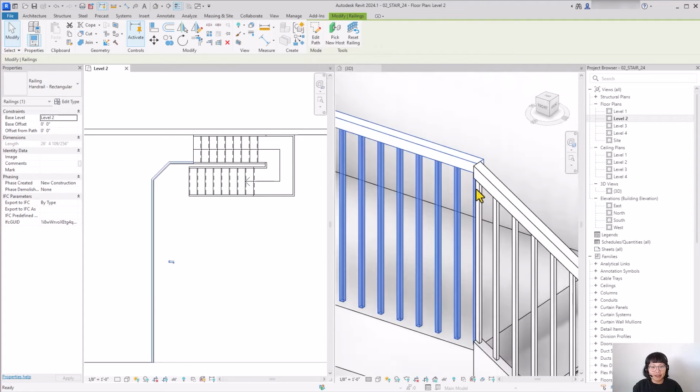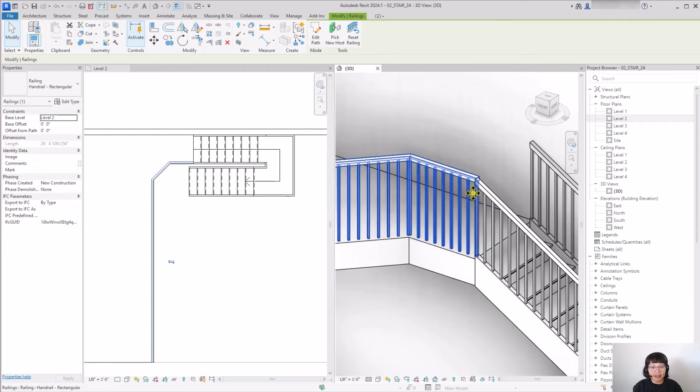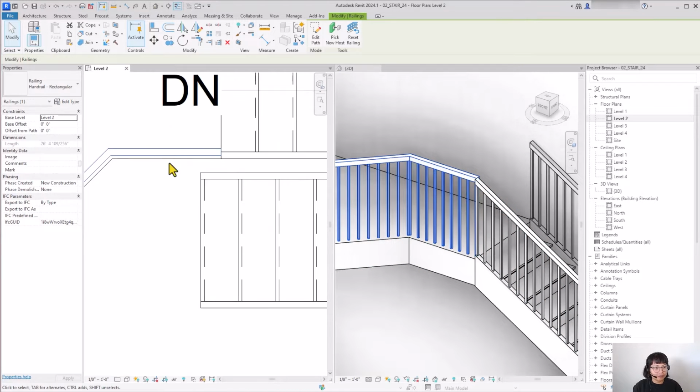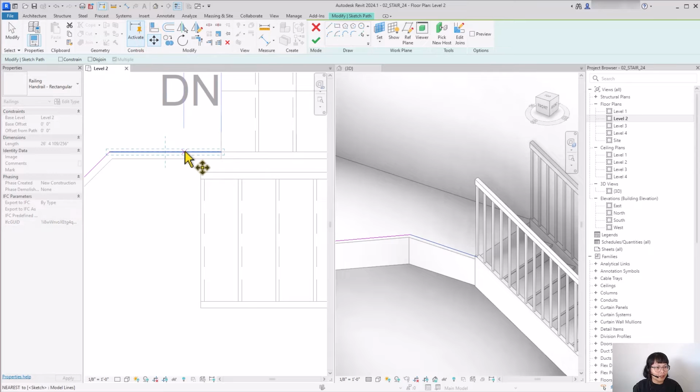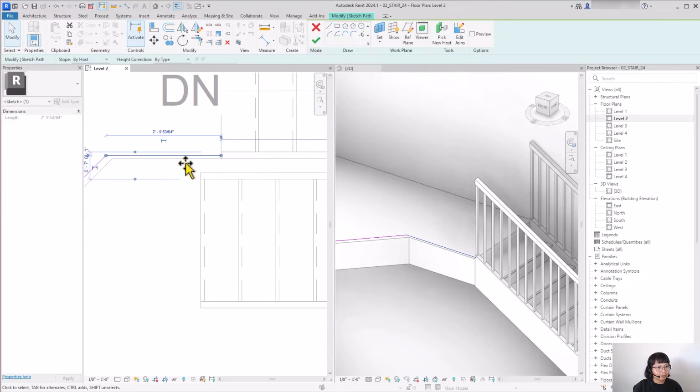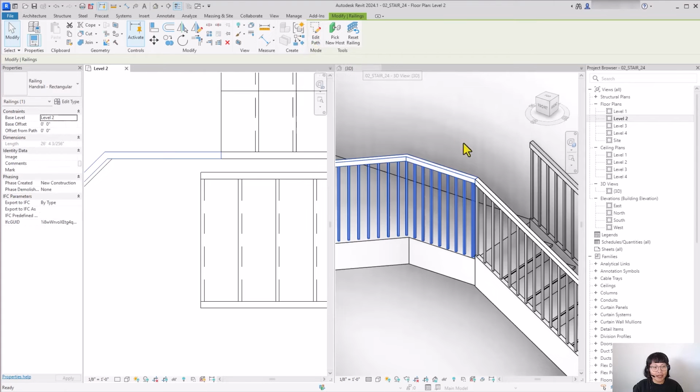And if you zoom in, you notice that there is a misalignment with the transition of the railings from the stairs. So let's fix that. Double click the railing that we just drew, move, and then let's move this to 1 inch. And then let's hit finish edit mode, and that should align our railing transition to the stairs.